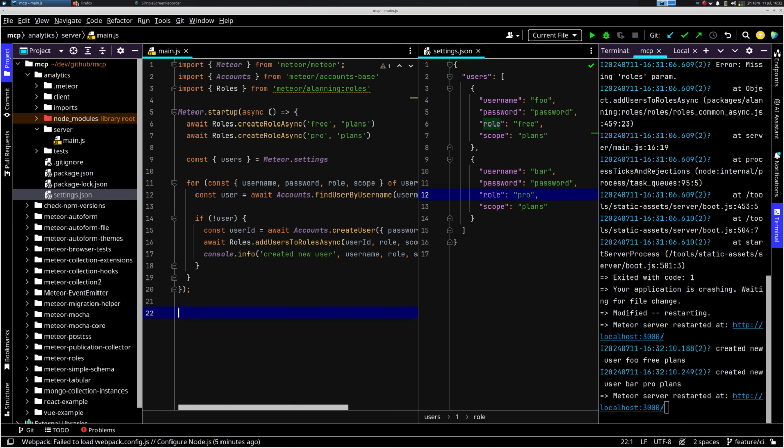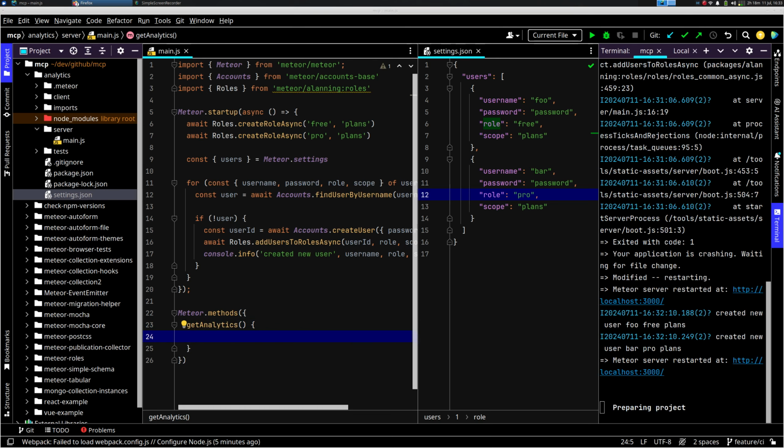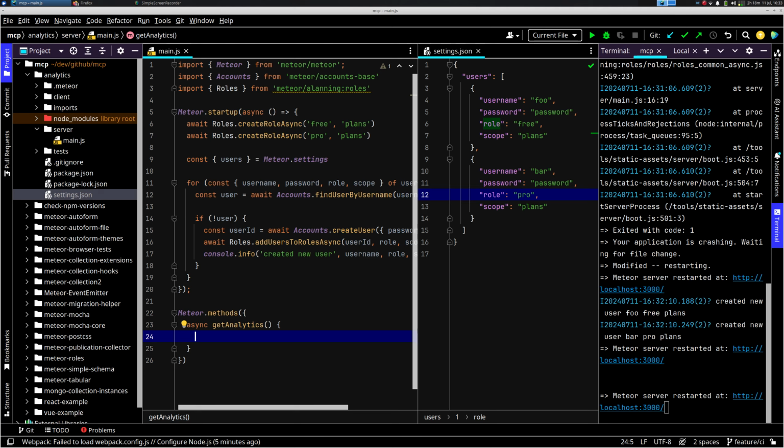We need to have data only sent to users on the pro plan, and we can use Meteor methods for that. We can write a method called getAnalytics, and this function basically checks if the current user, oh, of course it's an async function, sorry. This function checks if the current user is a pro user, and if it's not a pro user, it should throw an error. And we can do that because of the Meteor accounts package just by destructuring userId from this context of the method.